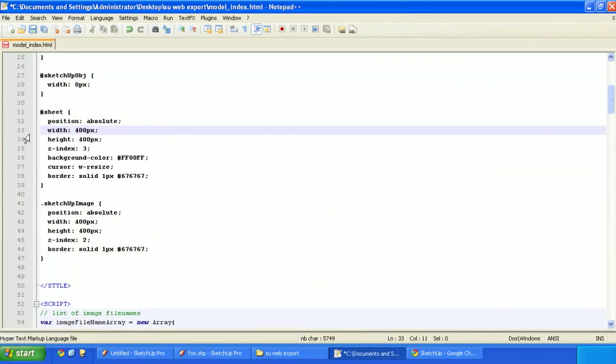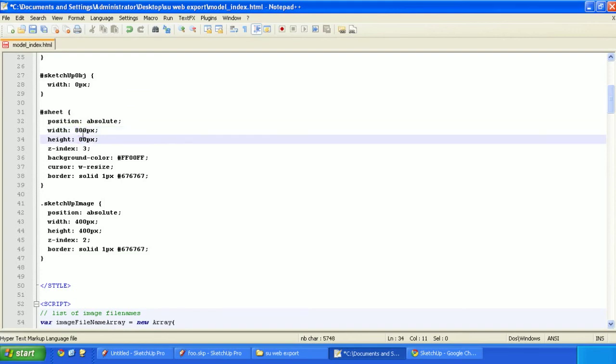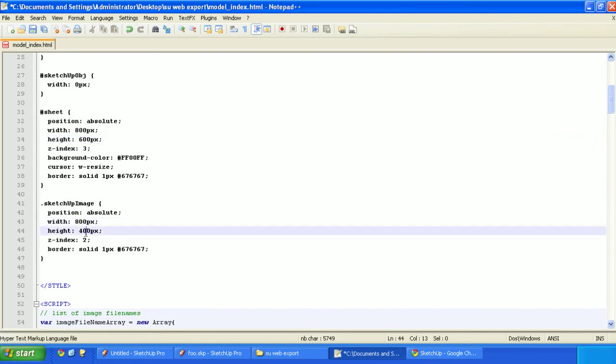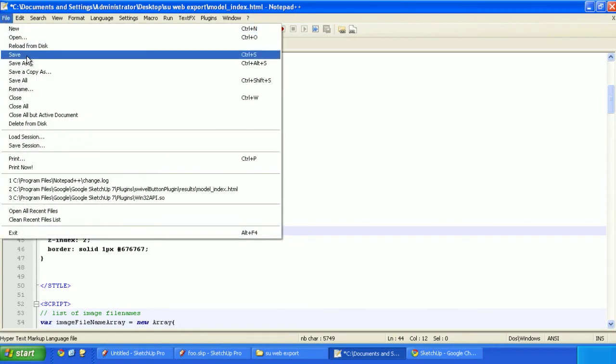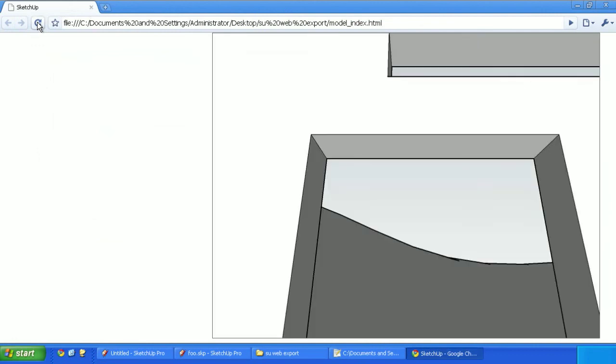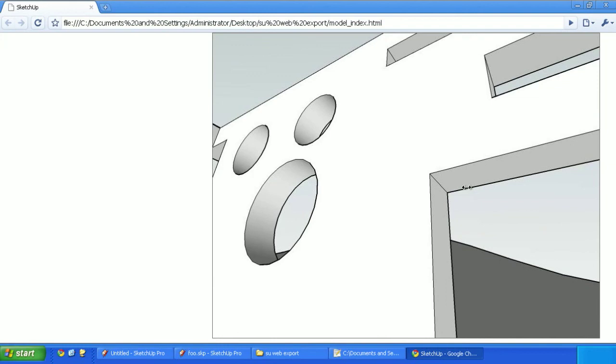Starting around line 33 and also at line 43, you'll see 2 height and width pairs. Change those to reflect the height and width of your images, which in my case is 800 by 600. Once again, I'll save the file and I'll refresh the browser. So now my size is correct, but the image isn't centered.